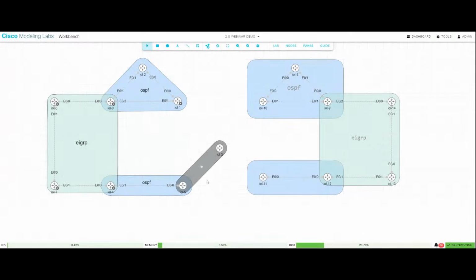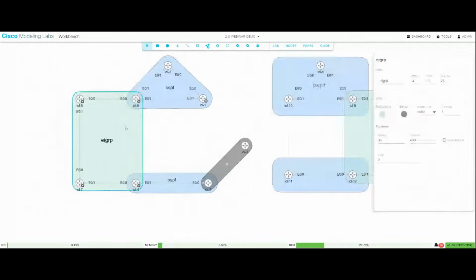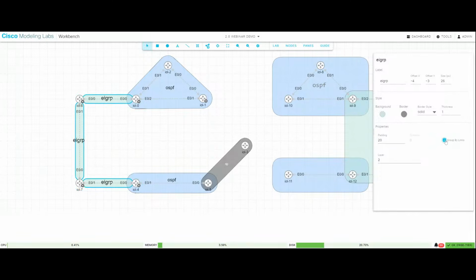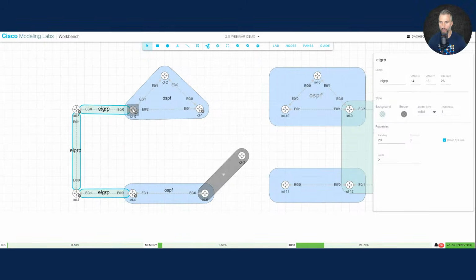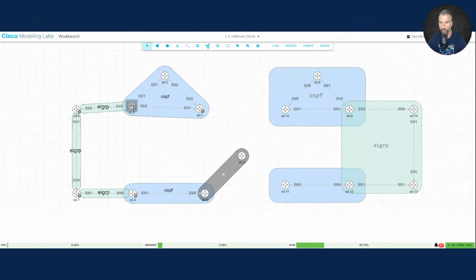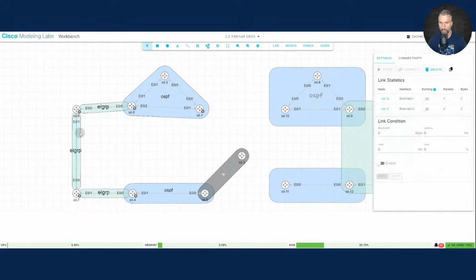Now, there's a couple other interesting things with smart annotations. By default, it will draw the annotation around all the nodes with the same tag. There is a property under the smart annotations here called group by links. And if you check this, it will draw the annotation around the links for all the nodes with the same tag. So it allows you to change the way the annotations are drawn. So I'm going to turn that back on.